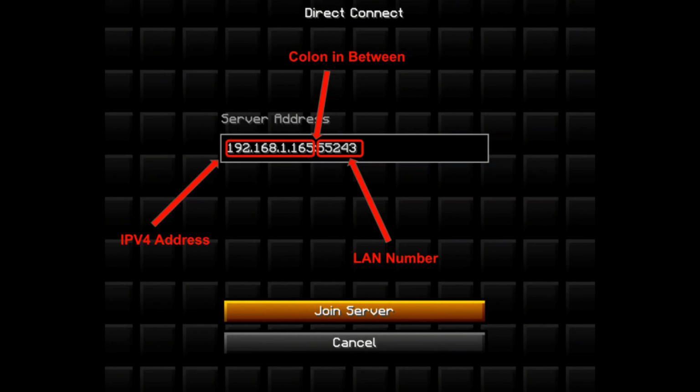When they have typed it in character by character, add a colon directly at the end of this string of characters. After the colon, they will need to put in the LAN number you produced earlier after you selected open to LAN. There should be no spaces in between any of the numbers or characters.